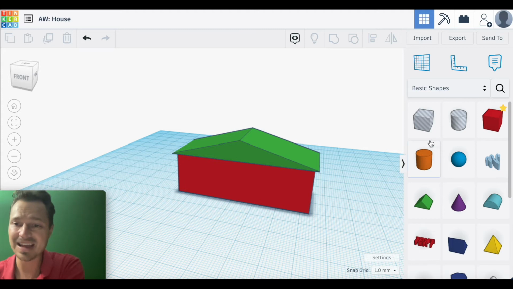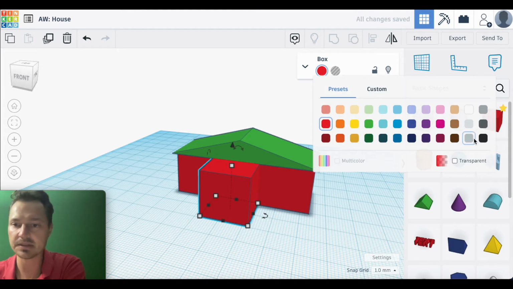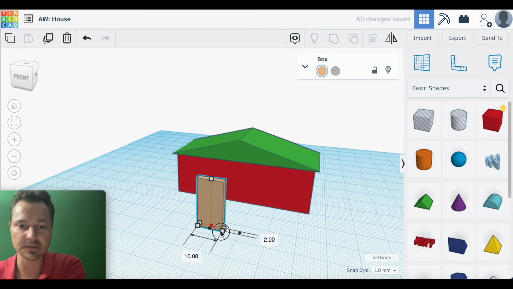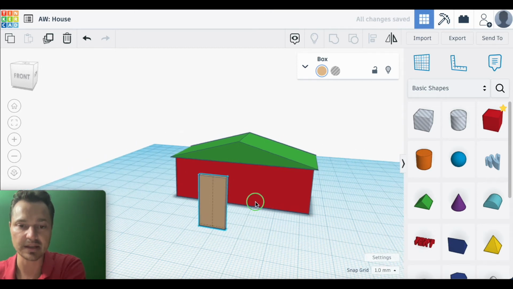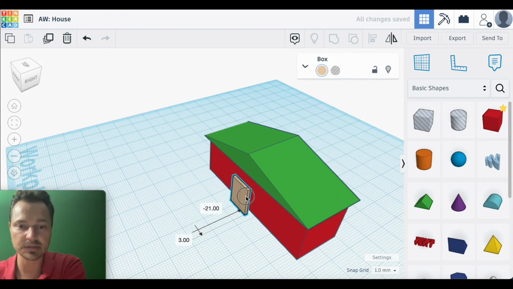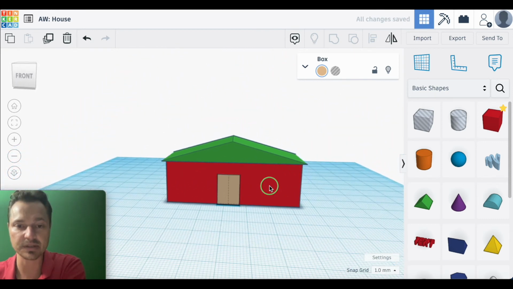Okay, let's add a door. So I'm going to go ahead and click here. I'm going to add a cube. Let's change the color. Let's make the door like a brown door. And let's change the dimensions of the door, something like that. Now, I don't want it to be that tall. I want it to be a little bit shorter than the house. And let's scoot it in so it's just in, but not all the way in to the house. There we go. That's pretty good.